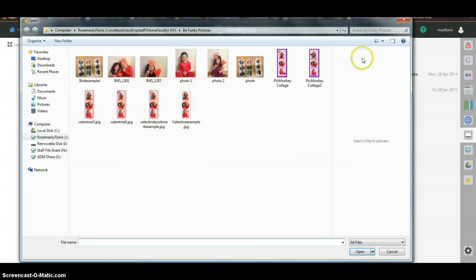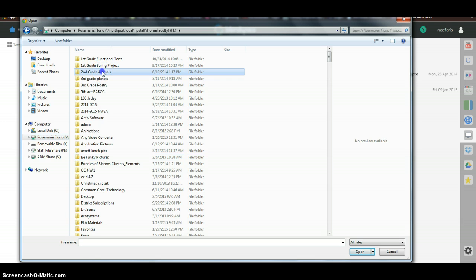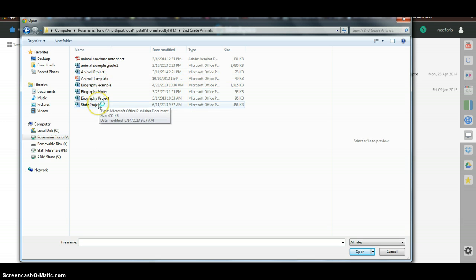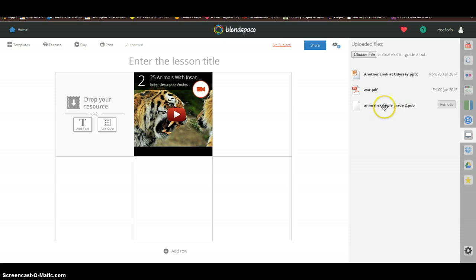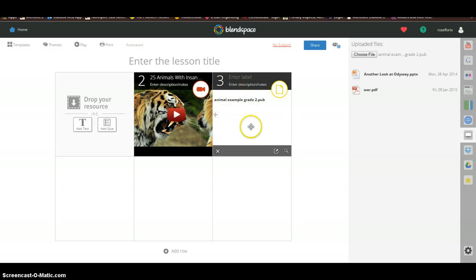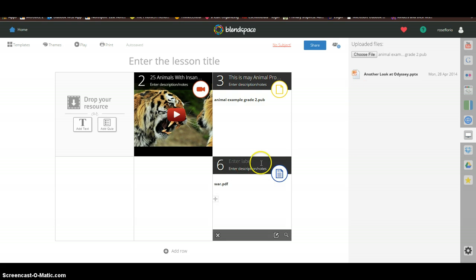I'm going to press choose a file. I can browse to that file, and then I can select it and press open. It's going to bring it over here, and then I would need to drag it and put it where I want it to go. I can click on here and enter a label. Whatever you need it to be. You can choose a different file and bring it over.